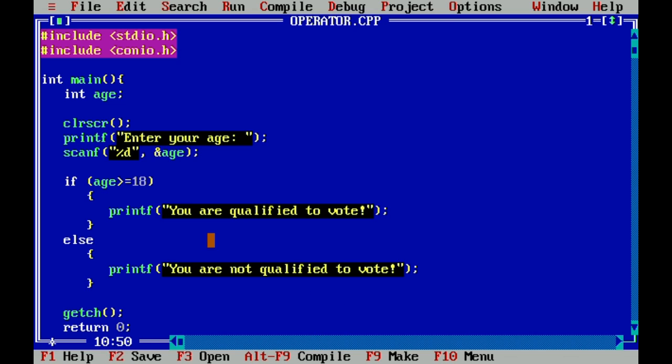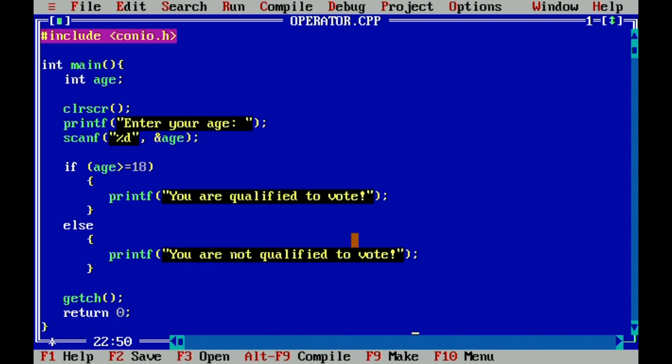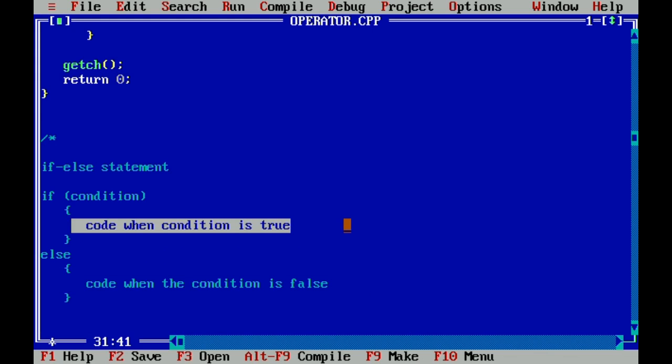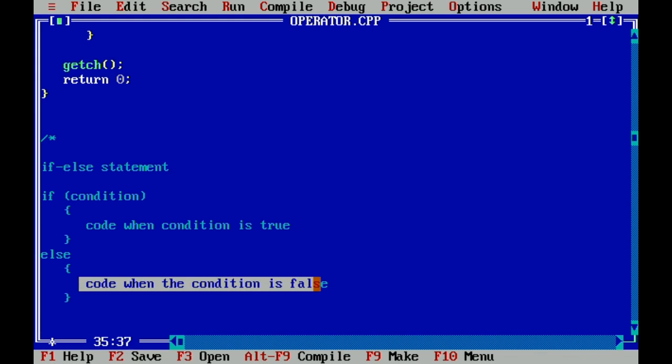Okay, so that's how you use your if statements, if else statements, I mean. In an if else, there are two possible outcomes: one set of codes that will be performed when the condition is true, while another set of codes when the condition is false.